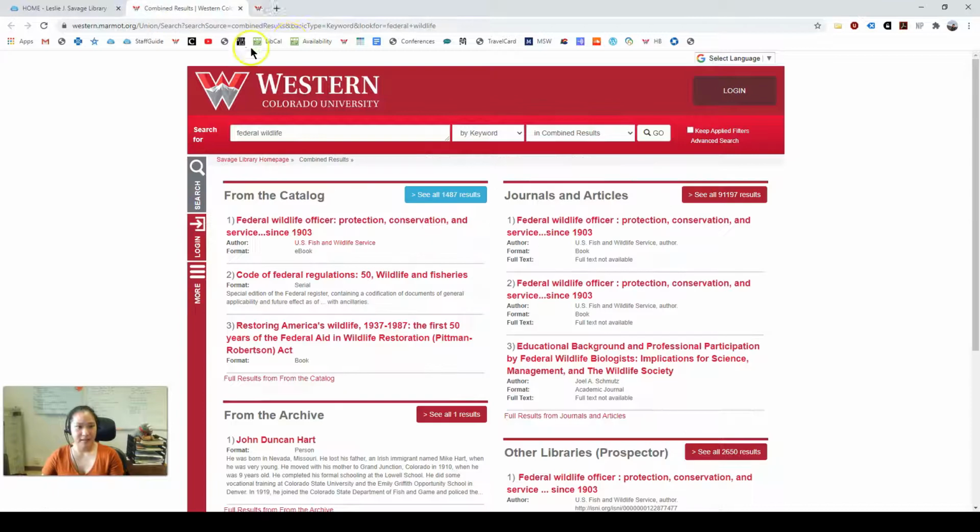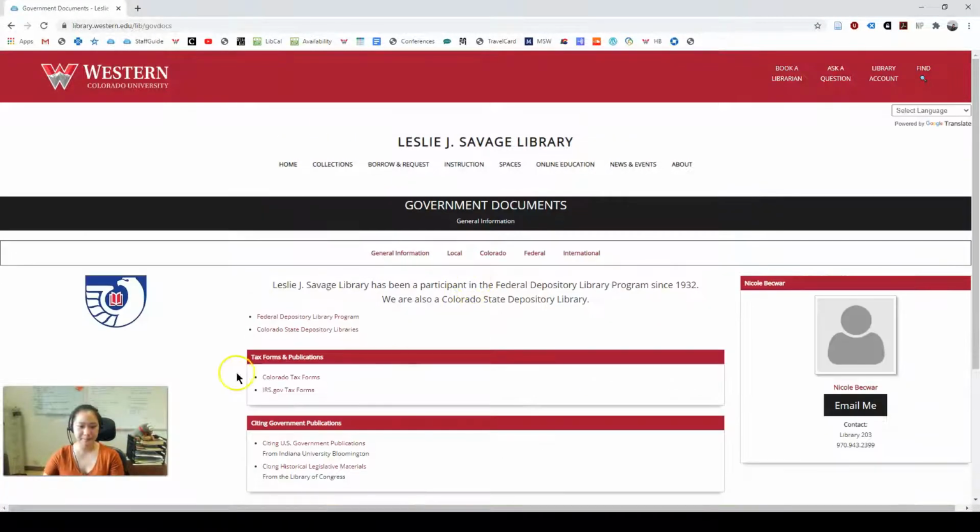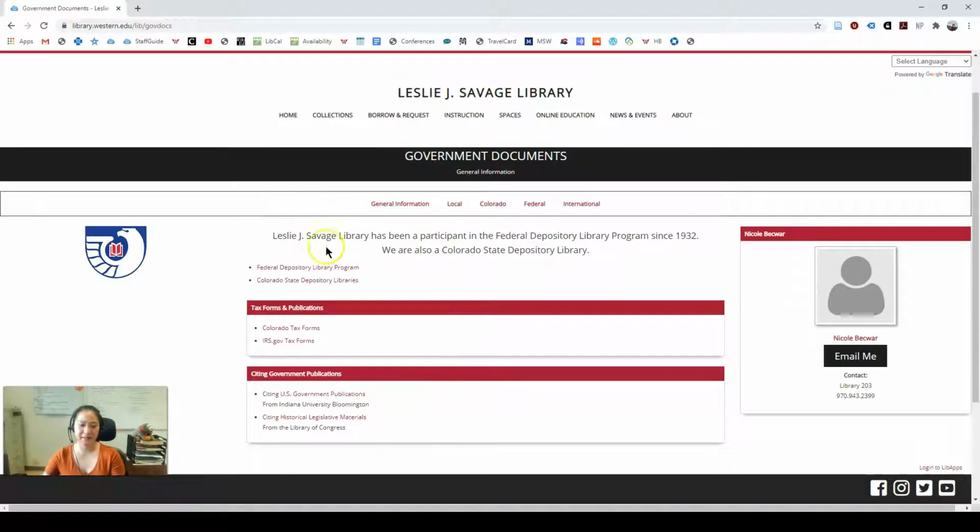The second way is if I go out of these searches back to our homepage and then mouse over Collections to Government Documents. So this page basically tells you a little bit about what our responsibilities are as a depository library. And from here you can select different tabs in order to focus your search on different areas.